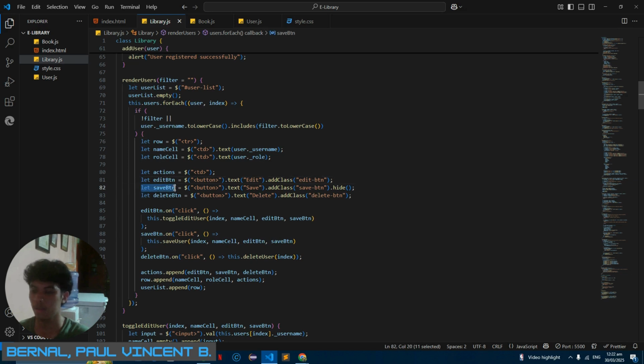Next for the save button inside the actions, we create another button with the text save. So we add the class save button. In this case, we hide this save button, so it is shown after the user clicks the edit button. We also add a delete button. We create another button whose text value is delete, and add the class delete button.